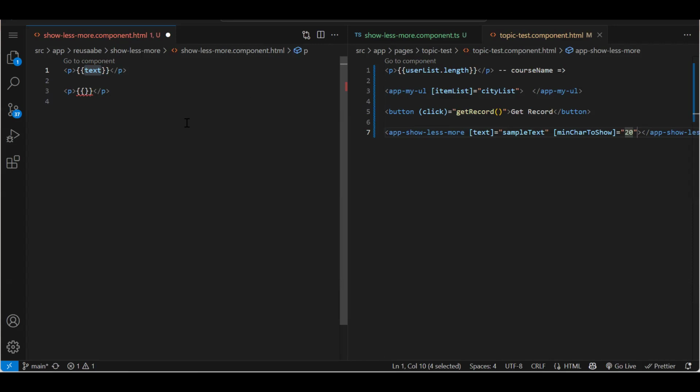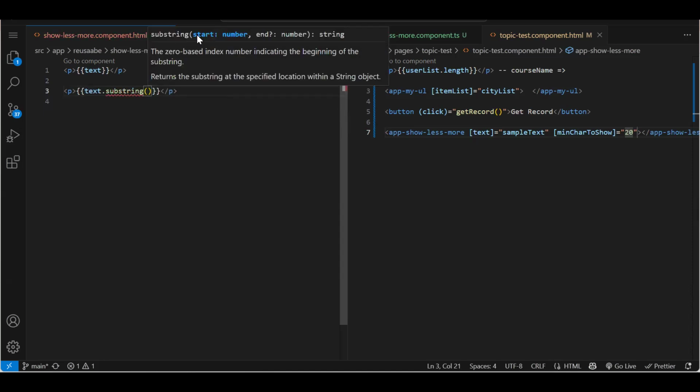JavaScript substring, right? We can extract a number of particular characters from it. So let's try with that first, then I will explain the slice pipe. So text dot substring. What does it need? Start and end, like you have characters, the start and the end. How many characters do you need? So we will start from 0.